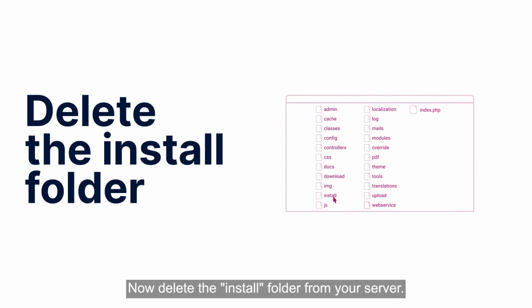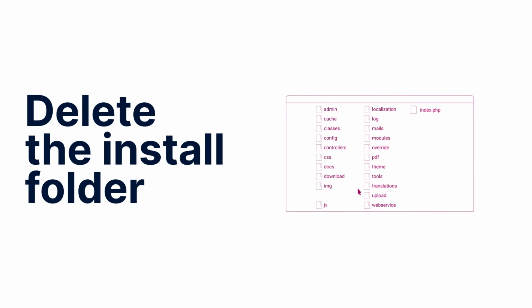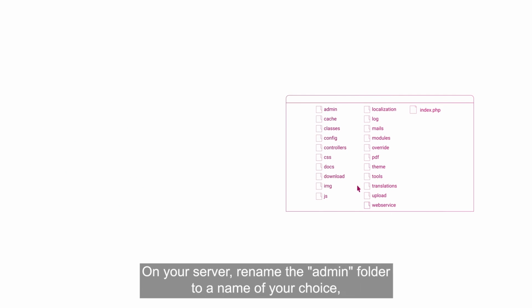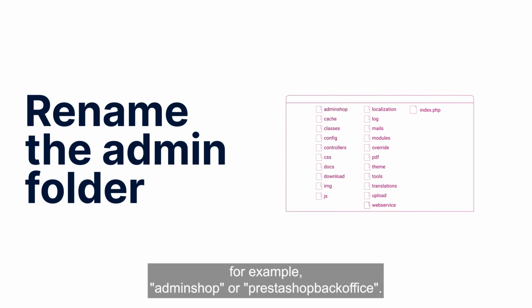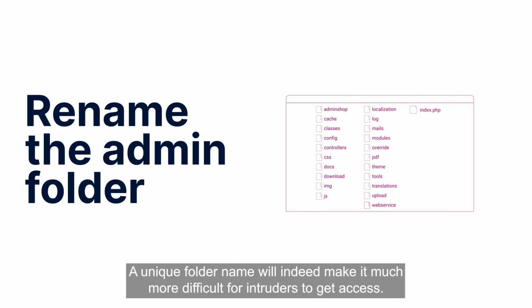Now, delete the install folder from your server. On your server, rename the admin folder to a name of your choice. For example, Admin Shop or PrestaShop Backoffice. A unique folder name will indeed make it much more difficult for intruders to get access.